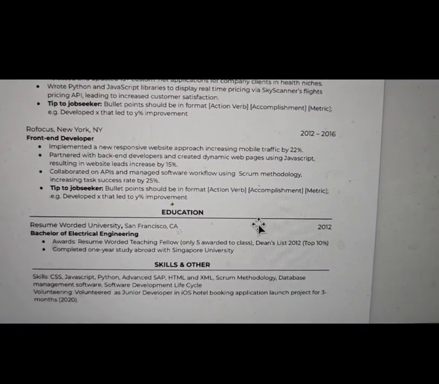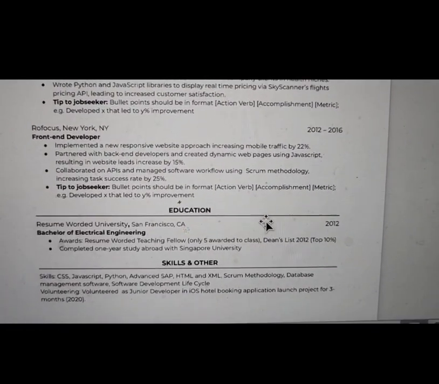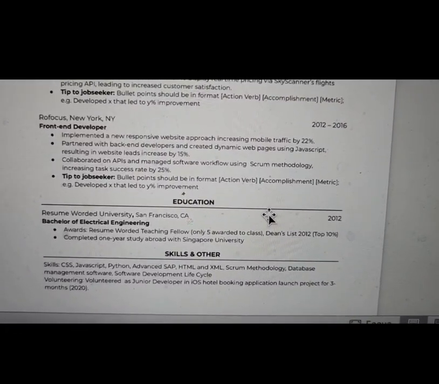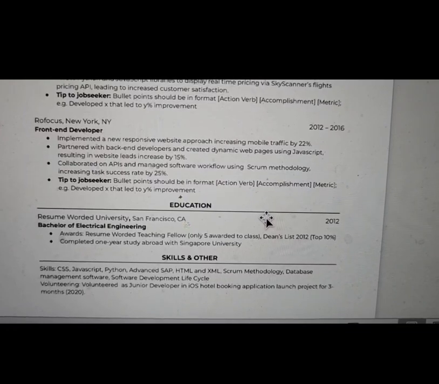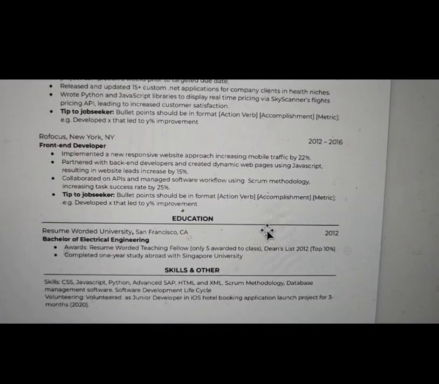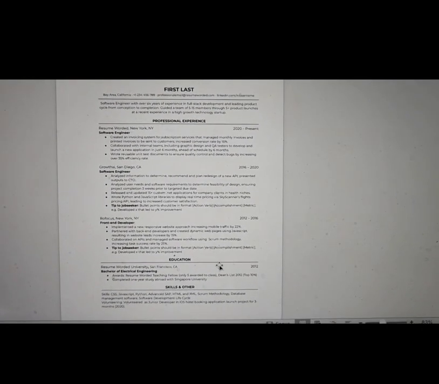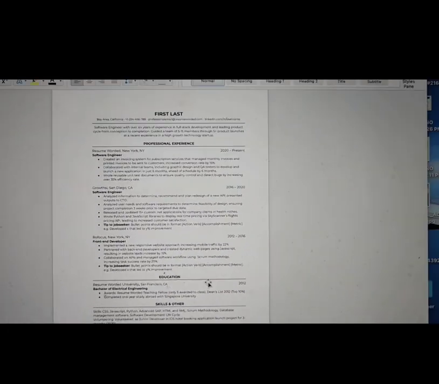So you also want to highlight if you did extra things like volunteering or created something. So you volunteered as a junior developer on the iOS hotel booking application launch project for 3 months, and that's really, really good. So it shows that you have extra. You could even have some personal things, like if you're a good runner, like a marathon runner, those types of things are good. You don't want to clog up your resume with too much of that, but it's always good to have something that relates to what you're applying for, ideally. But if not, you could have some personal stuff too. So this is a sample resume for software engineering.